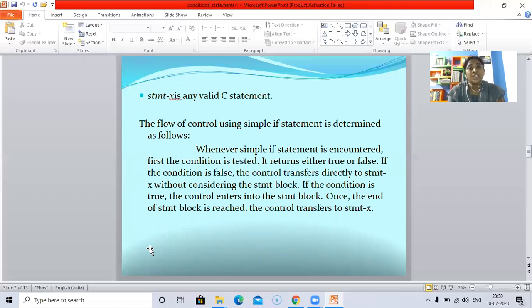The flow of control using the simple if statement is determined as follows. Whenever a simple if statement is encountered, first the condition is tested. The condition will return either true or false. If the condition is false, the control transfers directly to statements X without considering the statement block. If the condition is true, the control enters into the statement block. Once the end of the statement block is reached, the control transfers to statement X. This is how the simple if statement will be evaluated.